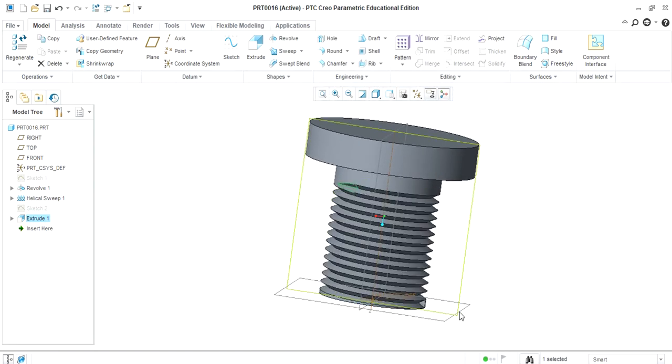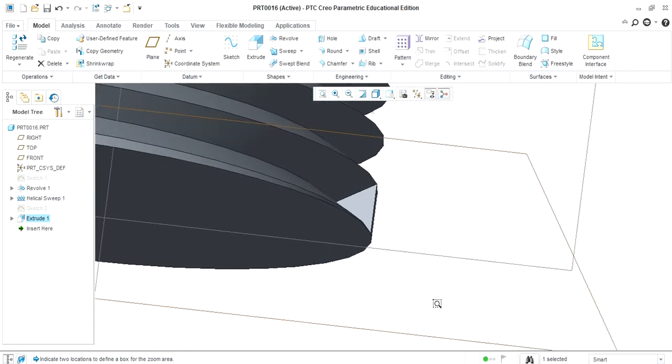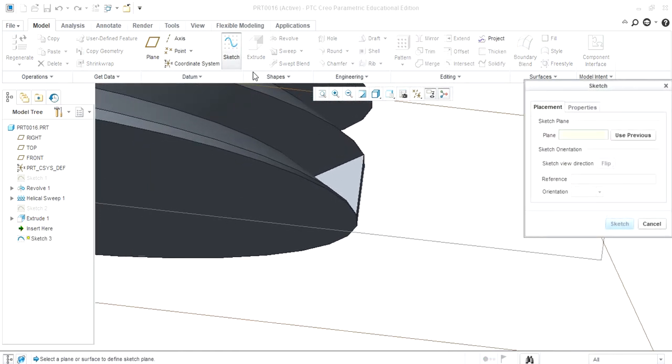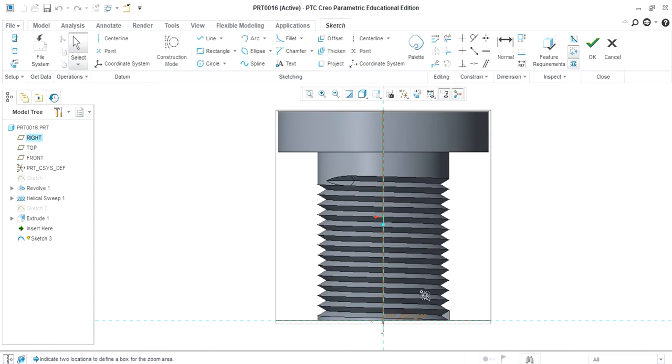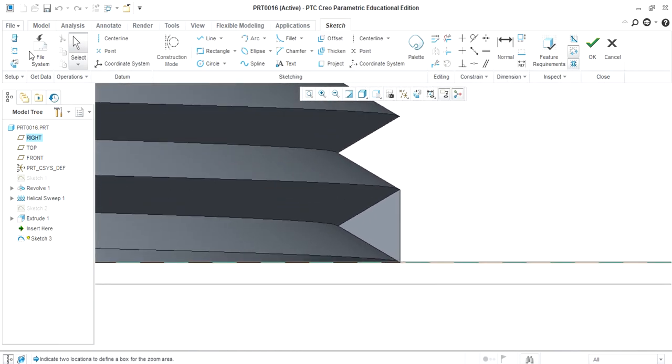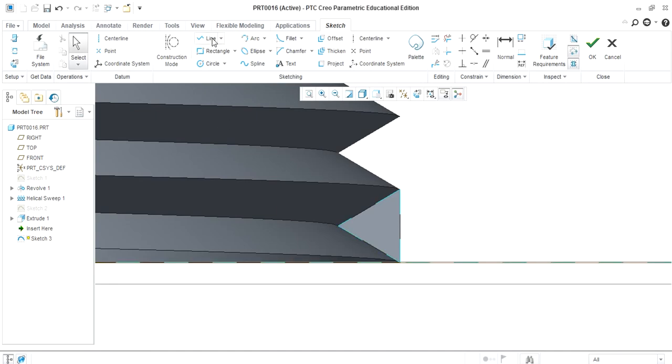Similar case we have to do for the bottom thread. So click on this, go to the sketch, select this plane, go to the sketch. We want to zoom in that portion. Click on the reference, select the lines for the reference, close, select the lines, overlap those lines. In this way we will get the closed profile.